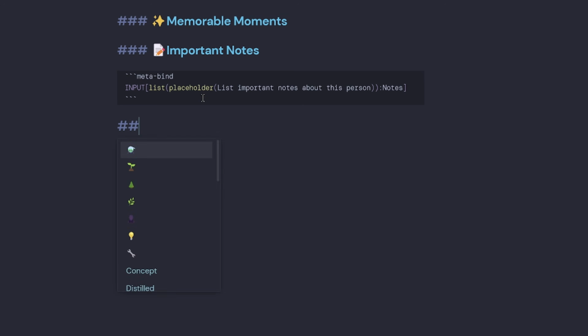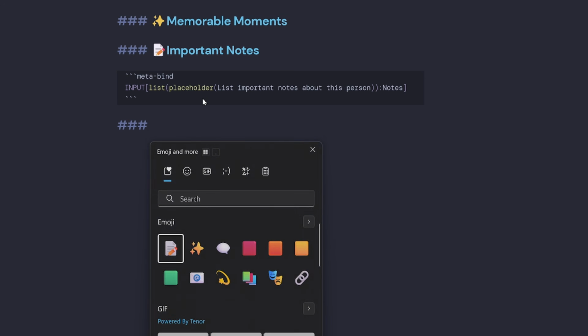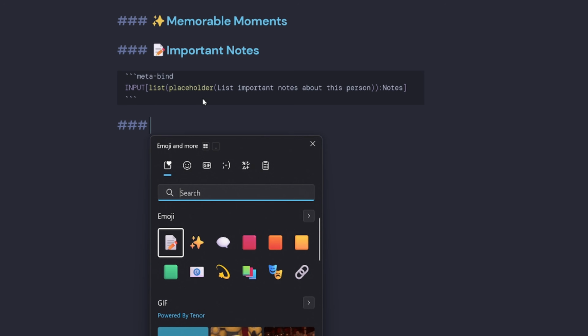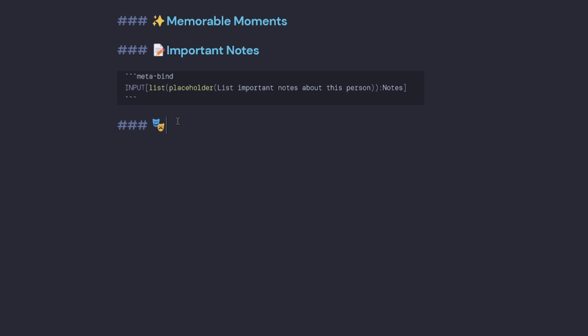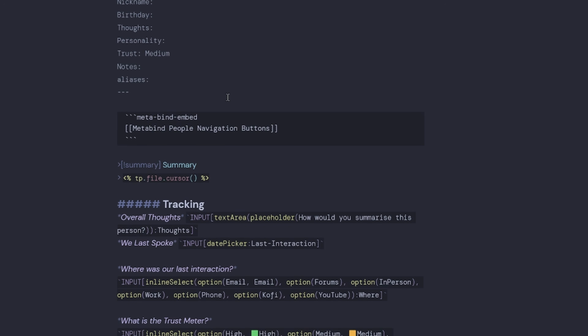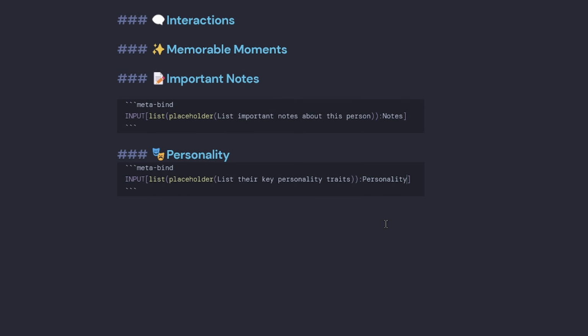So the next one will be a heading 3, put our emoji, Windows key full stop, and we'll give this one a mask, a double mask, and then we're going to put personality. That's because we've always got 2 faces to our personality. So backtick, meta, bind. This one's going to be a list as well. So input square brackets list. Then we need to put a placeholder on this one as well. And this one is just going to say list their key personality traits. And then we need to bind that to personality. So we'll grab personality, paste that one in there.